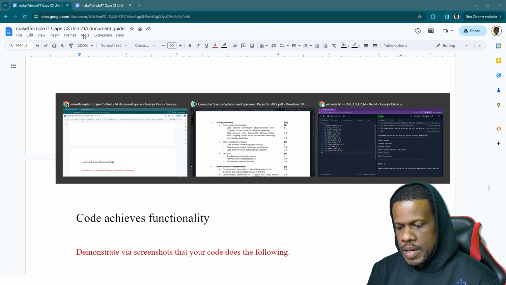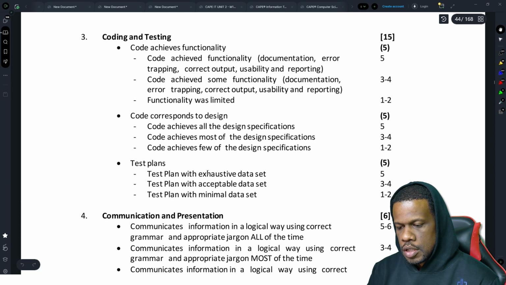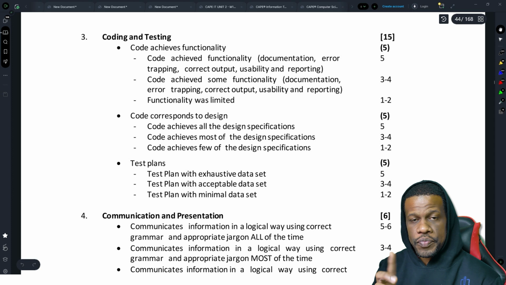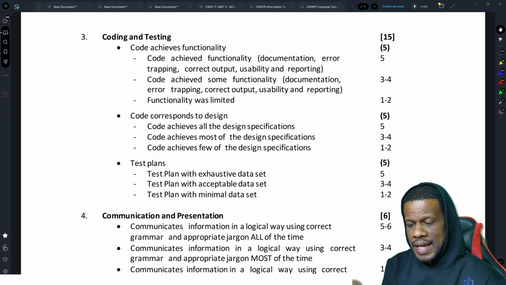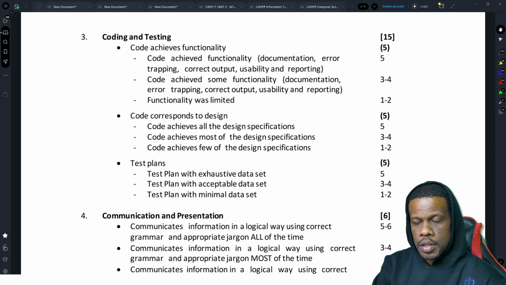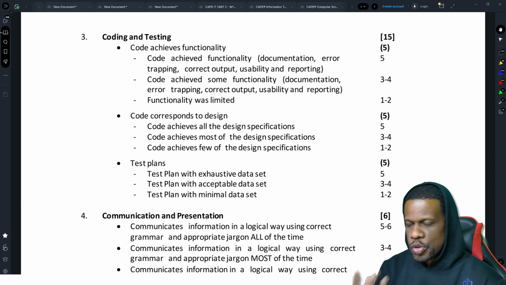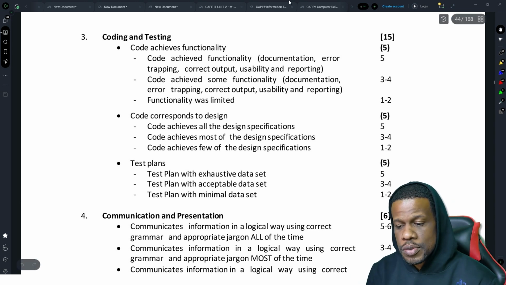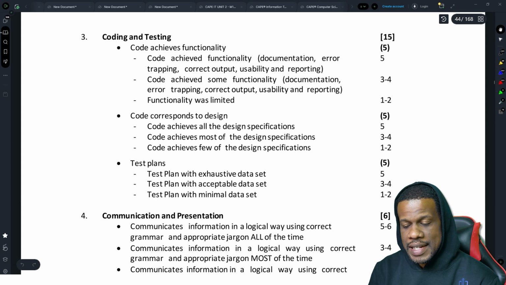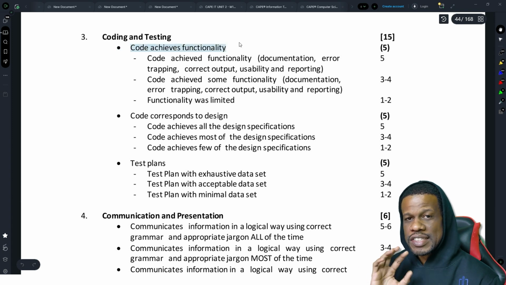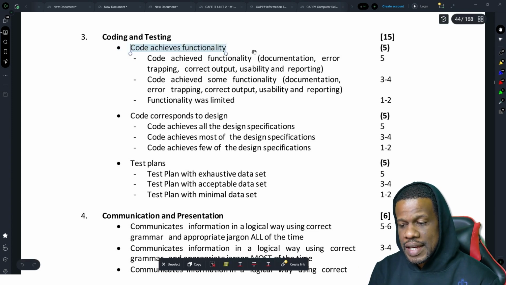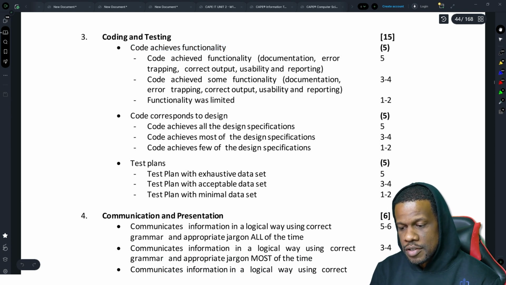Right. So we go back here, code response to design. Now we have to show code achieves functionality. This is very, very important. You can't just paste your code and expect them to go through your code and check for all of the things. They should do that, but they don't always do that, and I know that from a reliable source. What you want to do is make sure that for each one of these headings, you have a section that shows them everything that they're asking for. They want to see documentation, error trapping, correct output, usability and reporting.